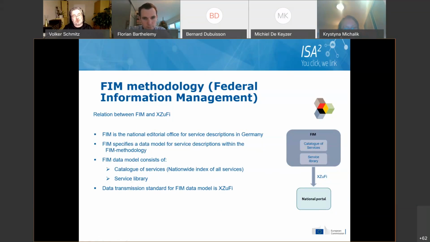We have, as I mentioned, the FIM methodology. This defines organizational structures, processes of handling this information, and has a data model. The work on this data model began over 10 years ago. We started on the data model and developed it over time. This data model consists mainly of two parts.